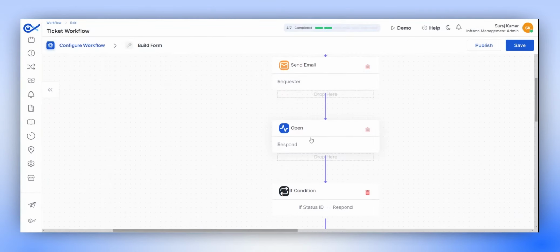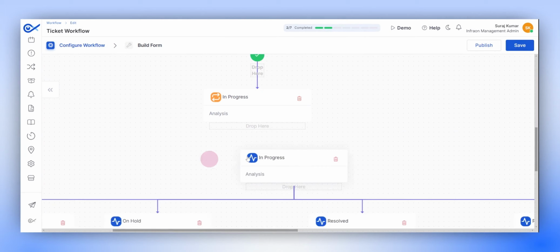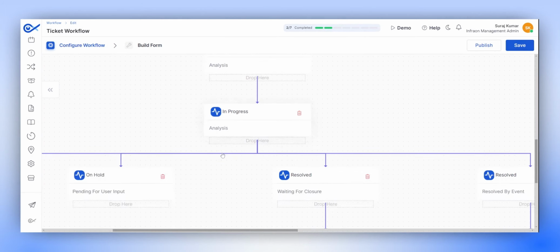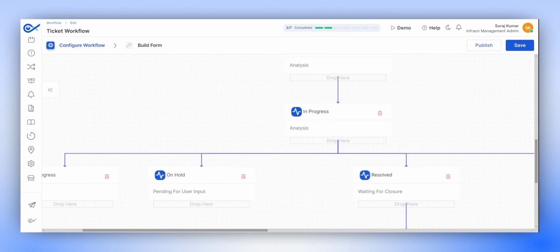After that, in the open responded state, indicating that a technician has responded to the ticket and has started working on it. Once the status is set as open responded, it will directly trigger the in-progress analysis state. In this state, there are different statuses, including in-progress escalated, which is used whenever there is an escalation in the ticket, allowing the technician to change the status accordingly.